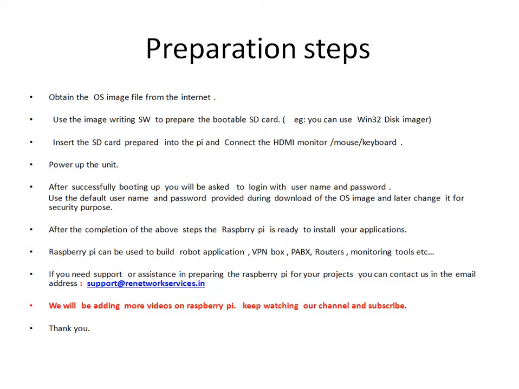And use image writing software. You have downloaded the image file from the internet. Now we need to use this image file and prepare a bootable SD card. We can use image writing software like Win32 Disk Imager, which can be used on Windows, and use the downloaded image to prepare a bootable SD card. And insert this prepared SD card into the Pi, connect your monitor and keyboard, and power up the unit.